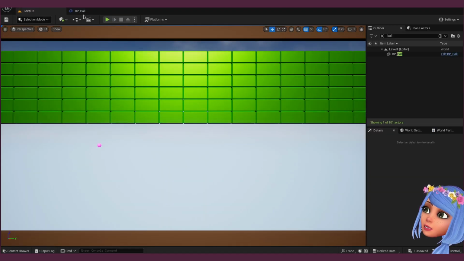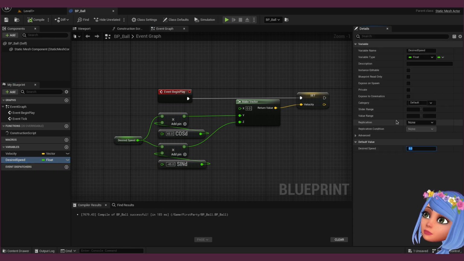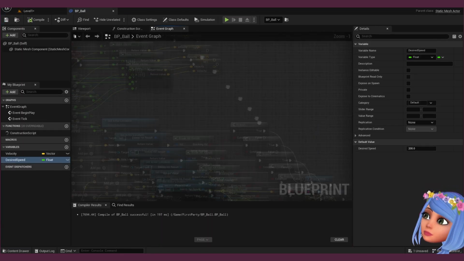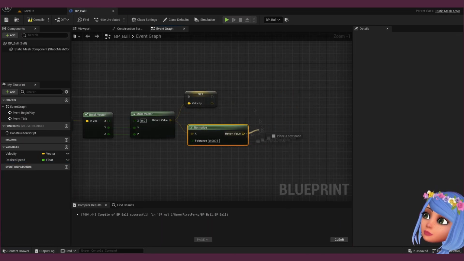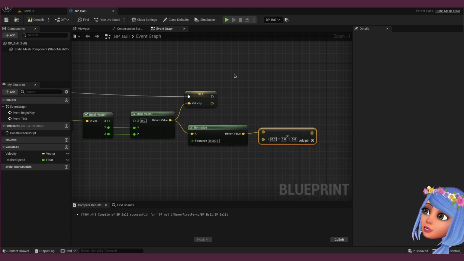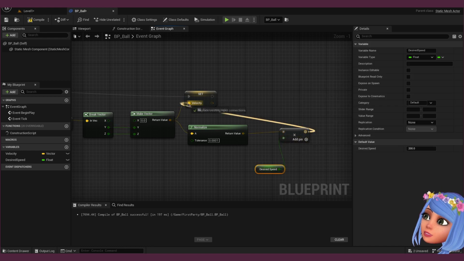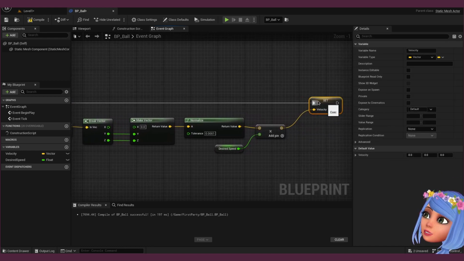Why did things not work? Desired speed. Oh, okay, desired speed 200. Okay, so now normalize, multiply desired speed. Okay.